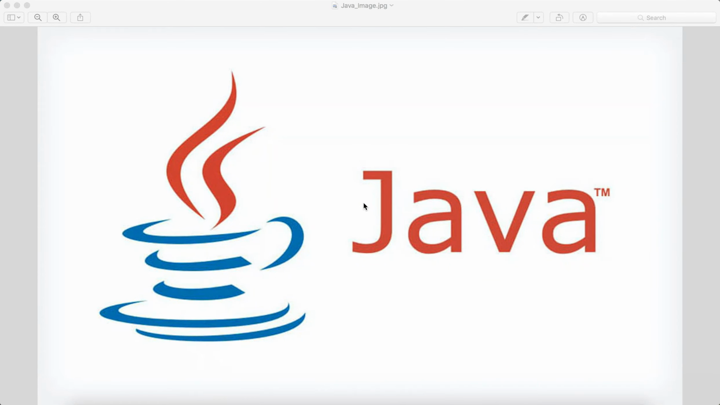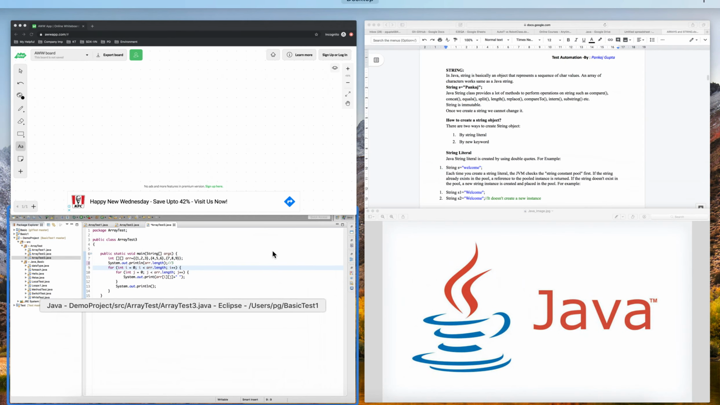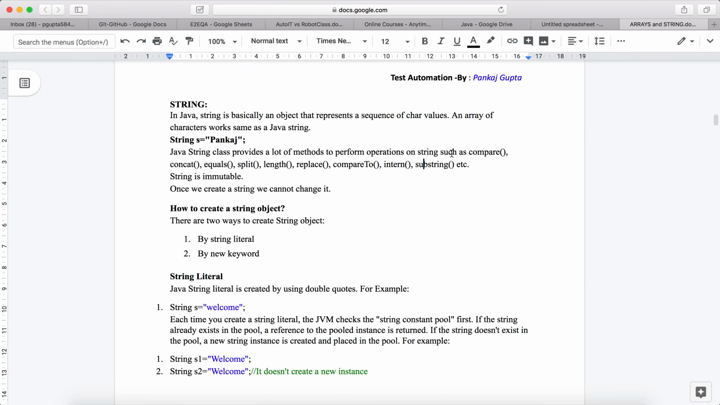Welcome once again. In this lecture we'll see String, which is a very important topic for either Java or if you are learning automation or Selenium, right? For both it is very important. So be a bit careful on this topic, because you will get lots of interview questions on String. Okay, so let's go ahead.